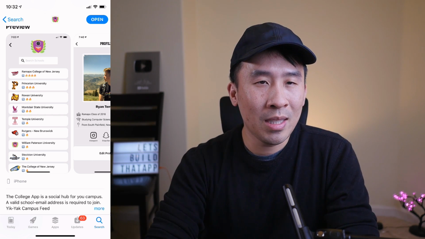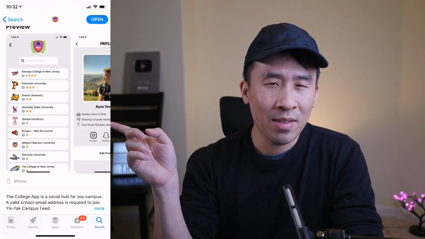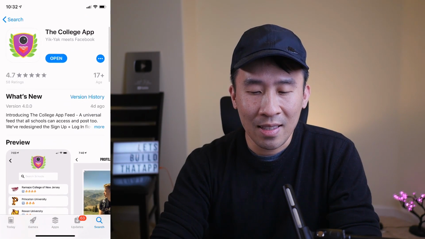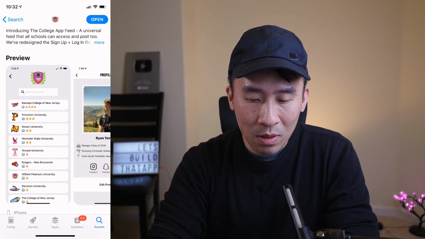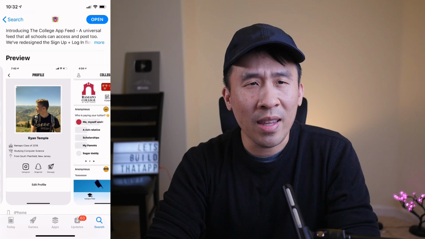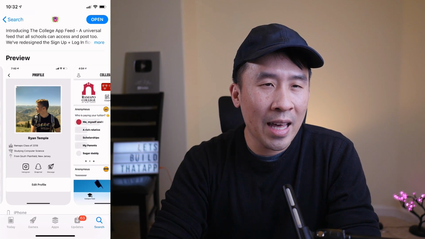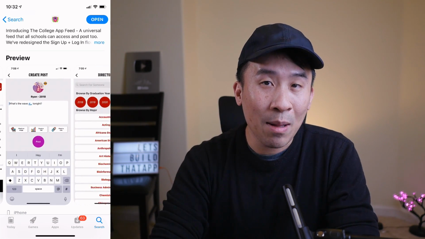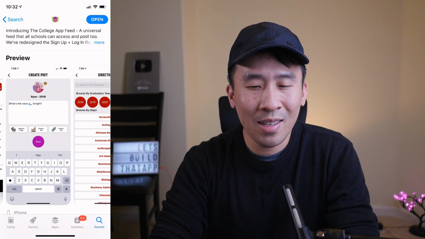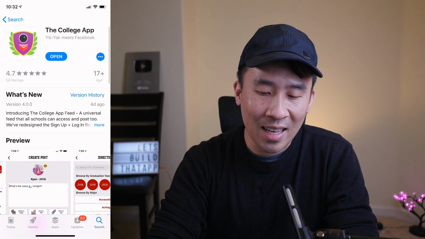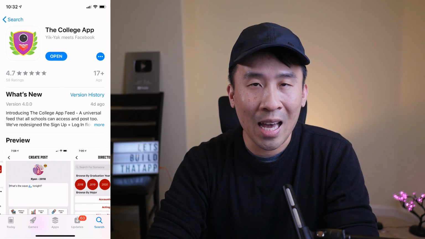But anyhow, you should be seeing the application on the left side of the screen right over here. This application is called the College app. You can see a lot of the preview screenshots are right here. So I think there are some areas that Ryan can actually improve the application. For example, the look and feel does feel a little bit weird. So we'll get to that as I slowly go through the application.